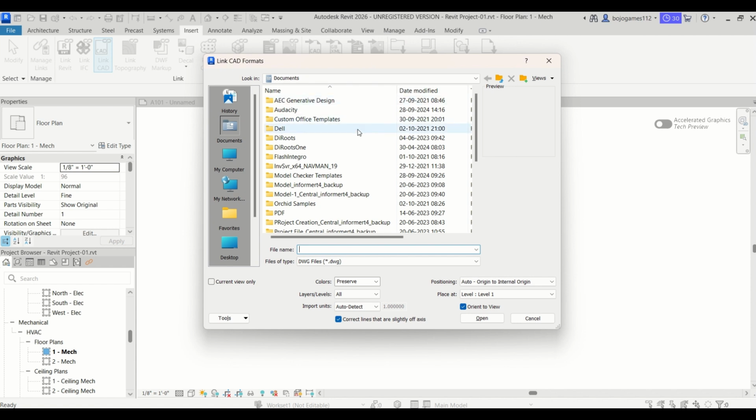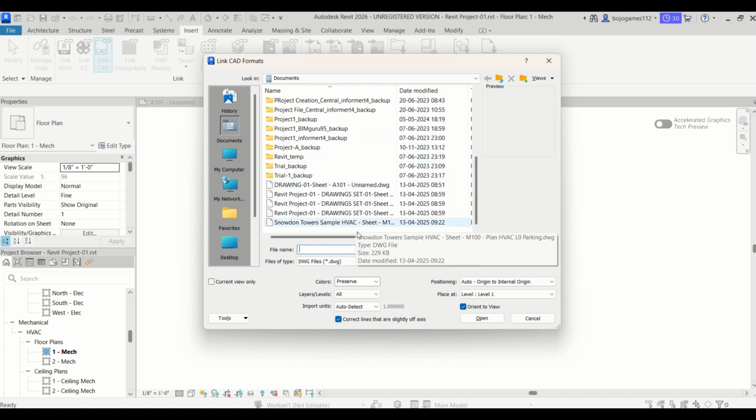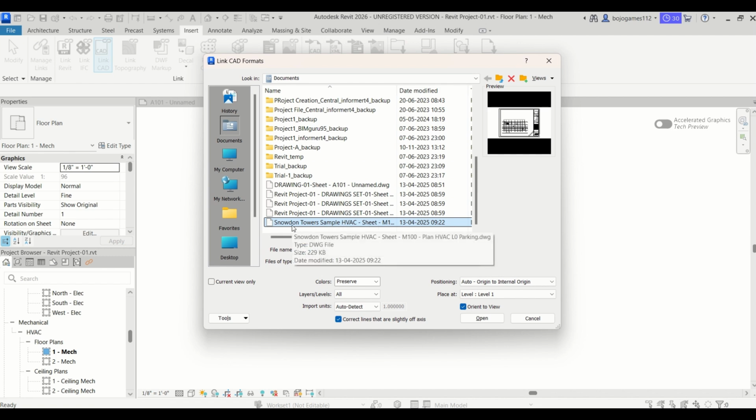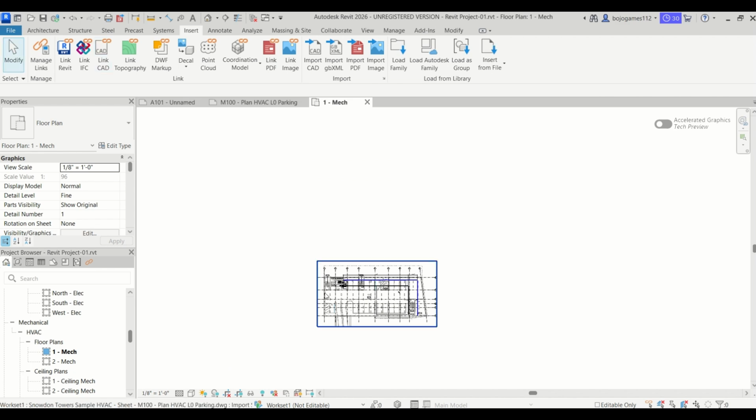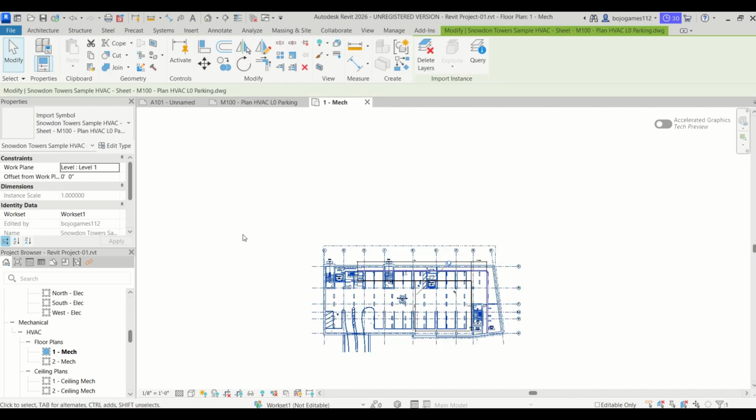Now, right here, we'll select a CAD file that I want to link inside Revit. So I'll select this CAD file. I'll click on Open, and it is now linked. If you look in the properties, it is the same file.